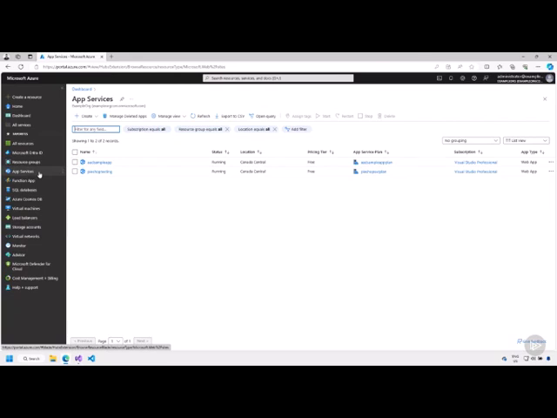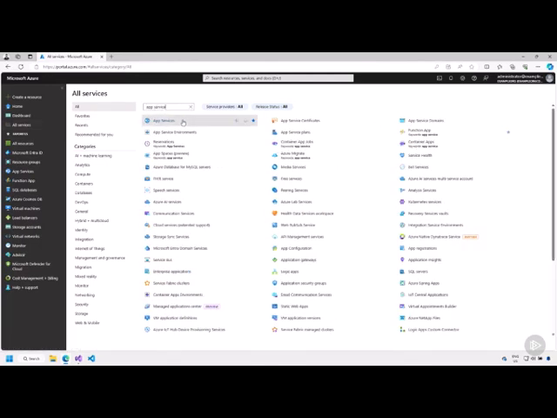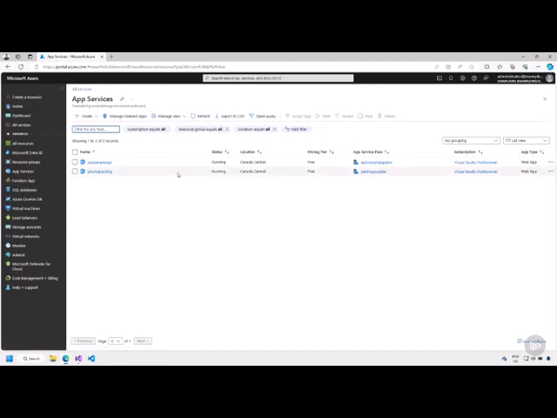I could create a new app service from here, or I could go to Create a Resource at the top of the menu, like I did when creating the app service plan. Or you can go to All Services and search for App Service. There it is, so let's click it. And this actually brings us back to the same view you saw when I clicked the shortcut on the left menu for the app services. So if you don't have a favorite pinned to the menu for this service, that's how you get to it.